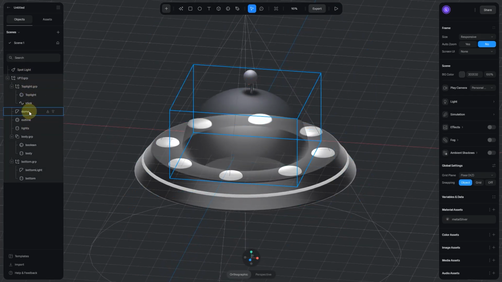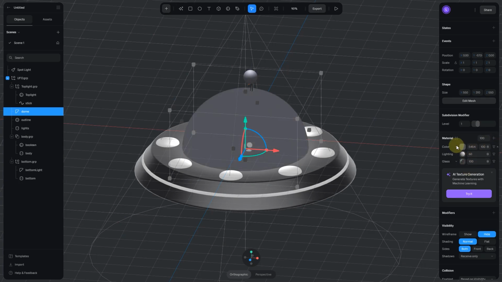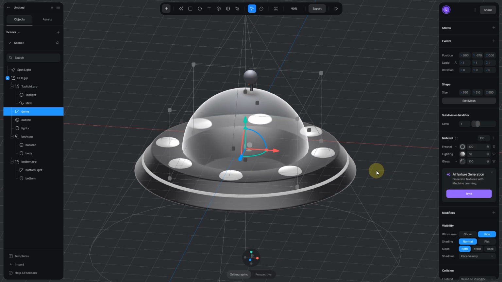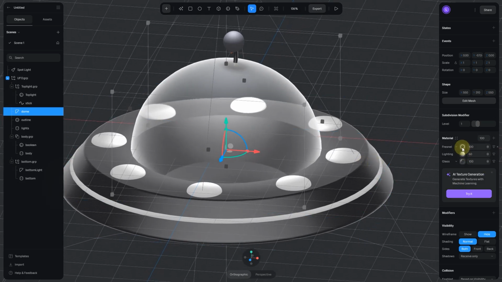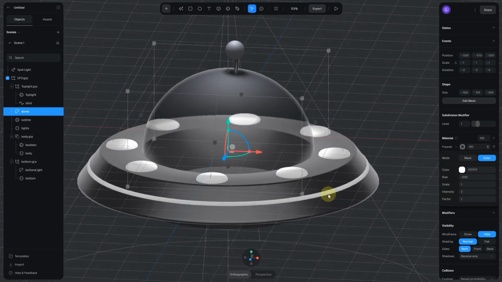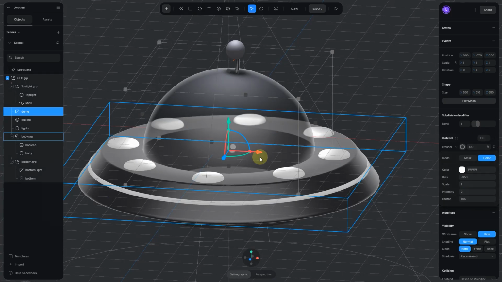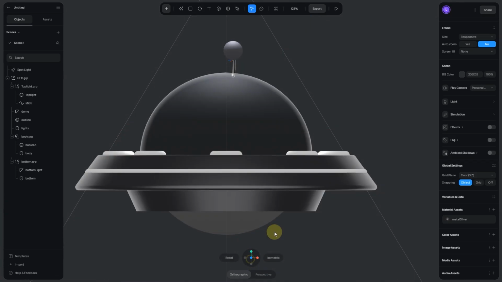Let's update the material for the dome. Add a new material layer and select Fresnel. Change the bias to minus 0.50 so the dome has a subtle reflection of the light. The factor value can be 1.05. Go back to the front view.